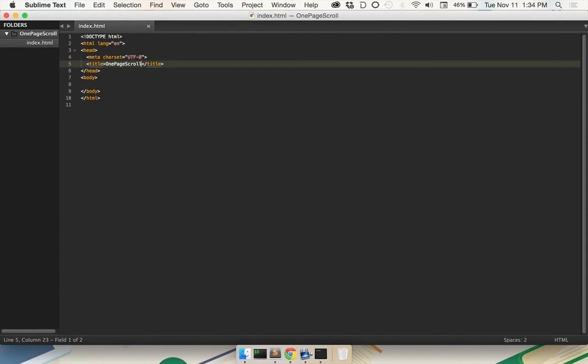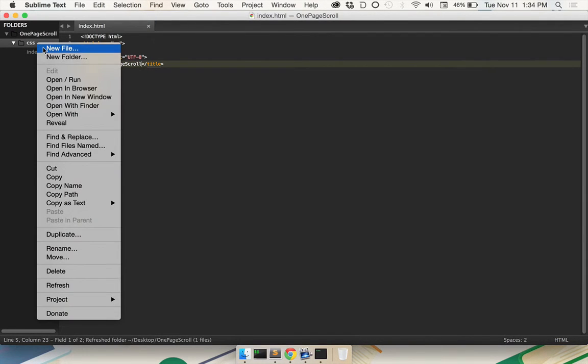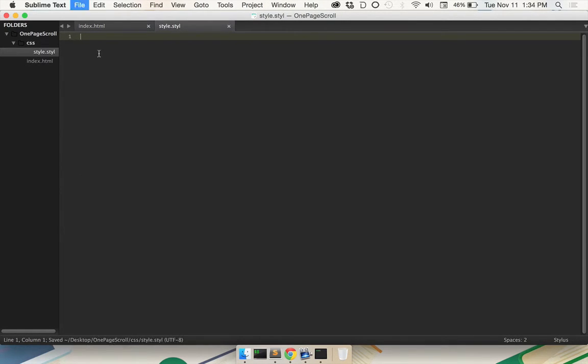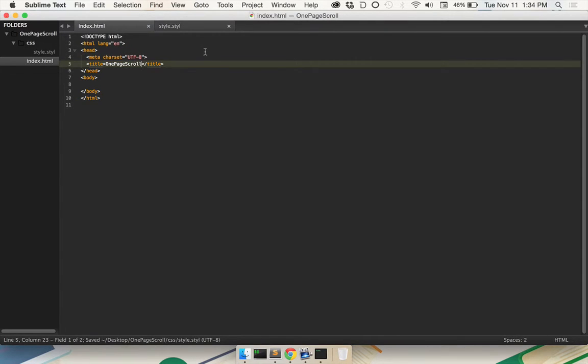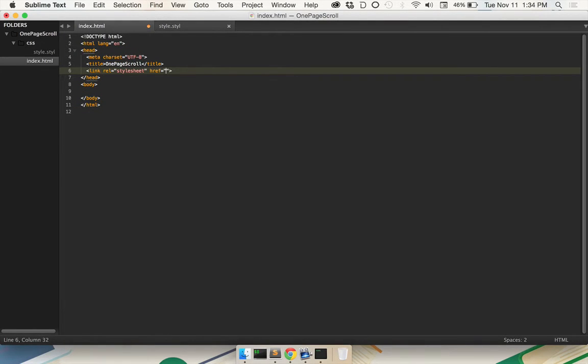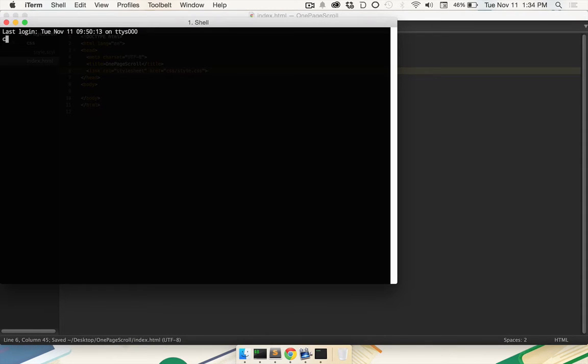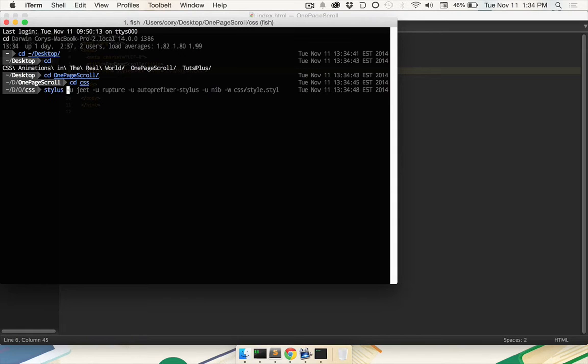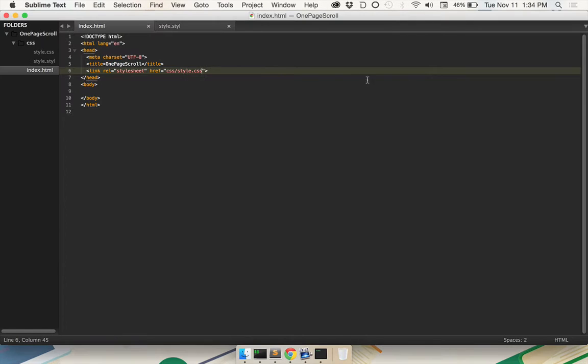Go ahead and make our CSS folder. Inside of that, we'll add a new file, our style.styl file. We'll save that. Make sure that we're importing our style sheet. And let's open up a terminal, cd to our desktop, cd to our OnePage Scroll folder, cd to our CSS folder, and then run stylus, use autoprefixer, stylus watch style.styl. Okay, good, it's watching it.